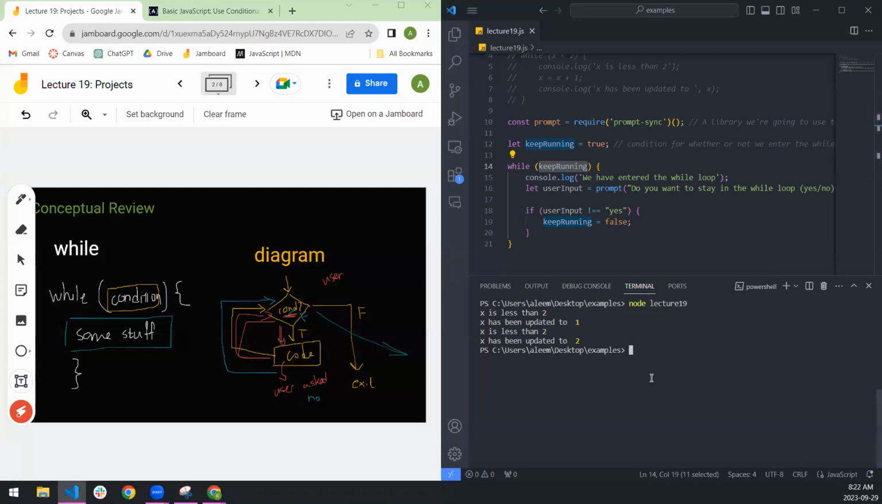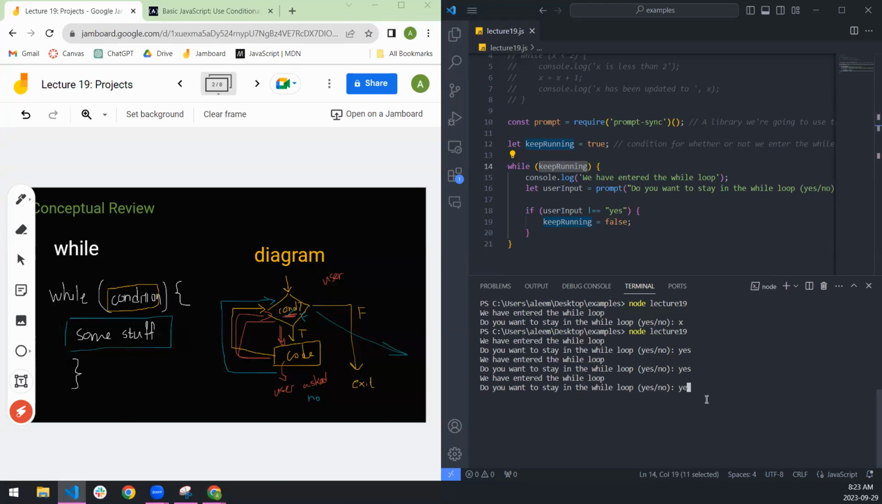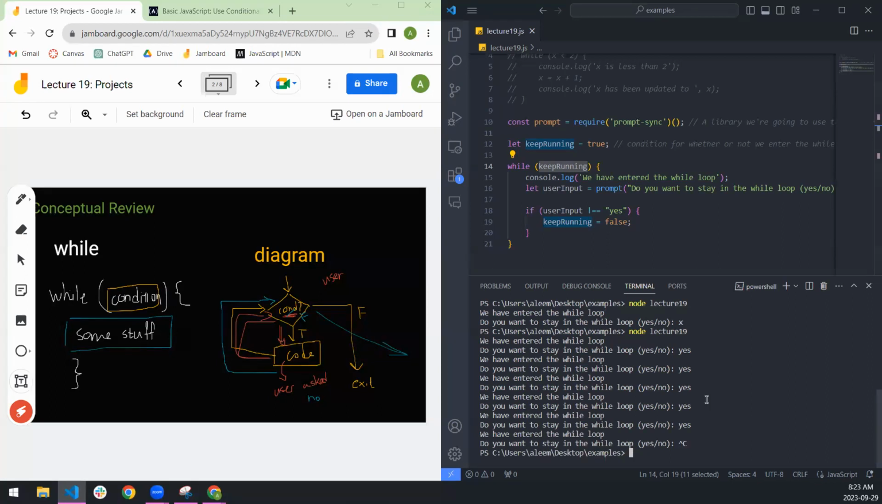Okay. Let's run this and let's see what's going on. Let's see if there are any bugs or if it runs perfectly. Let's say I just write X. Okay, perfect. That does not run. Yes. Yes. Right, so as long as I type in yes, it continues. So that's an example of why we might want to use a while loop instead of a for loop.